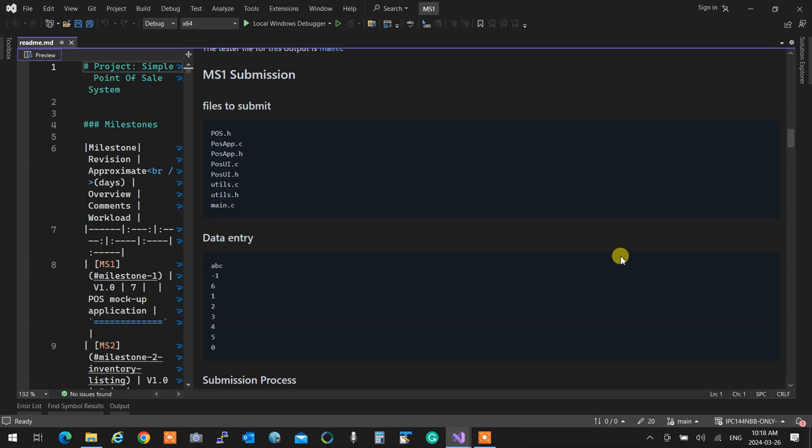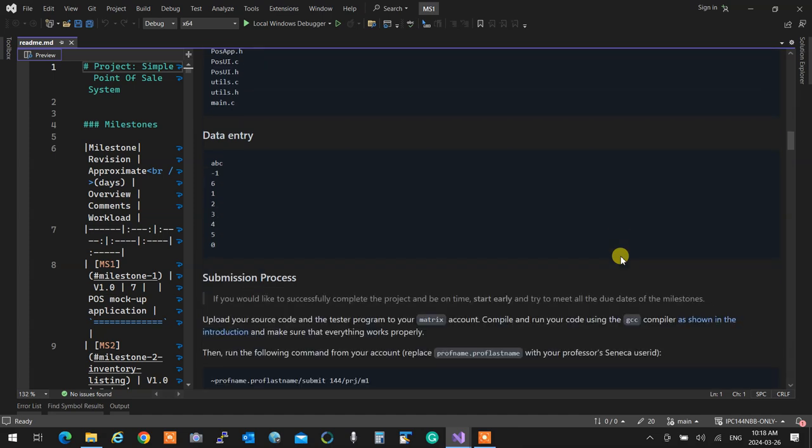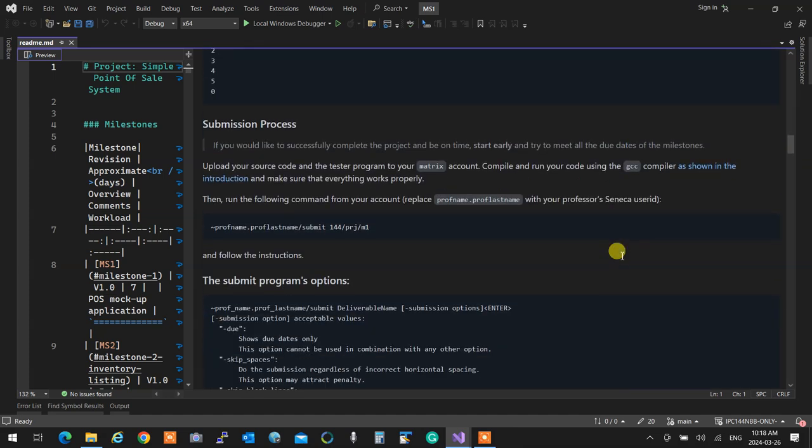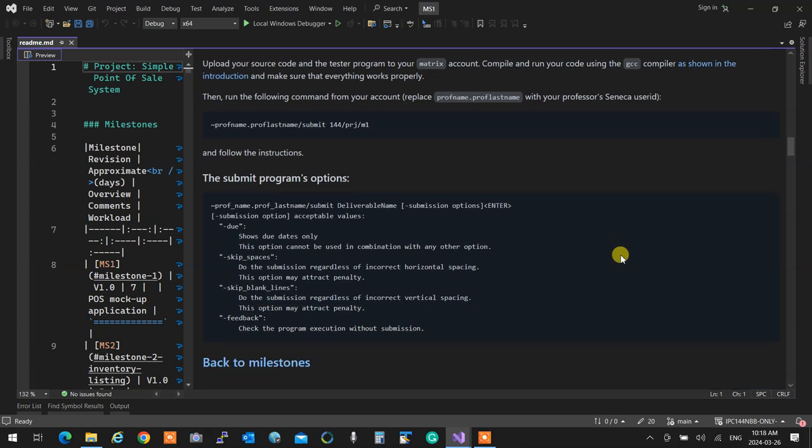You can see what the correct output is. Oh, let me see, submission process. It shows exactly what it is. Please read these things, it's important. Many of you don't know the submitted programs option. Put a dash through at the end. It tells you what the due date of the submission is.